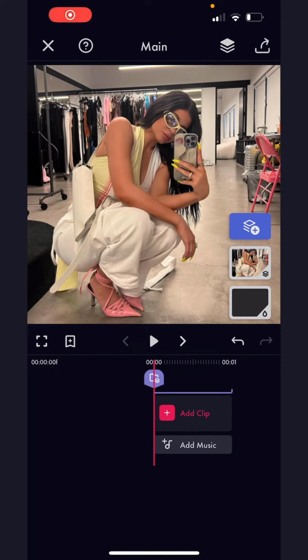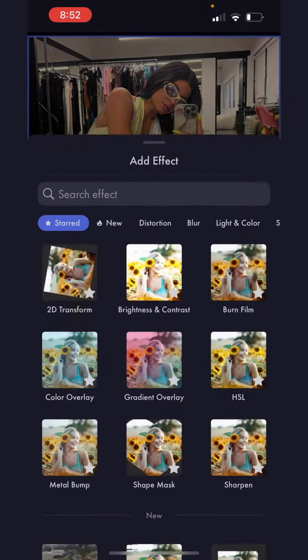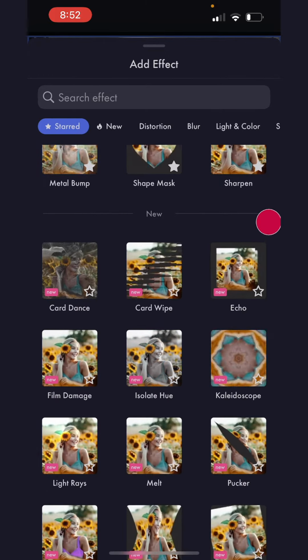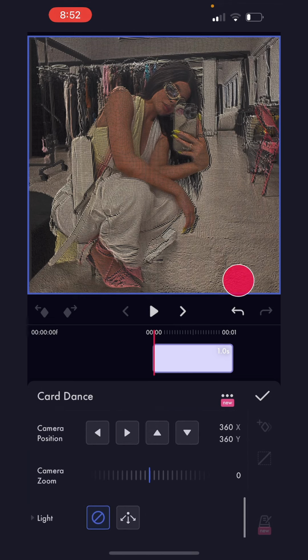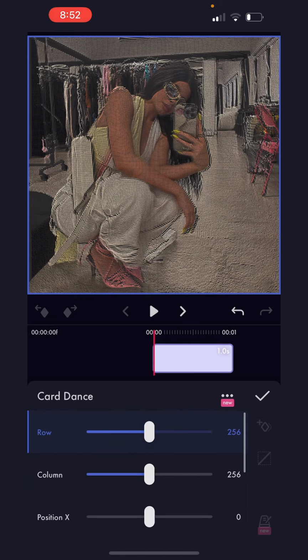Hey everyone, it's Kira here, and I'm going to be showing you how to use the new card dance keyframe effect. So, how you use it is you import an image, go to your effects, scroll, right now it's in the new, and you've got card dance. Now I'm going to show you what all these different effects do.